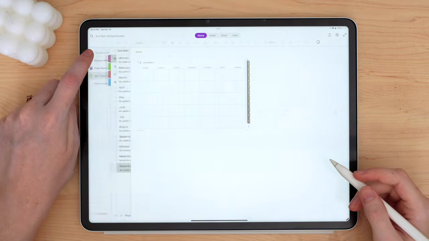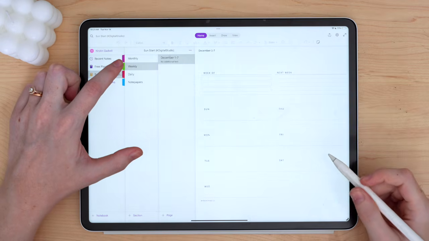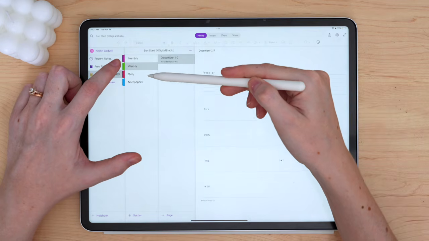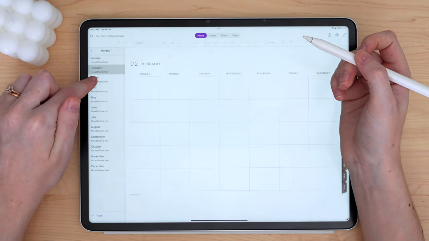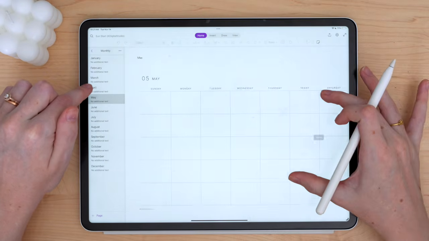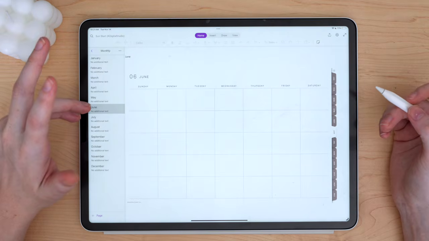So this is what the planner looks like just to start. Here I have my tabs along the side. I have a monthly, weekly, daily, and note papers section. If I click into the monthly, you can see that all the months here are set up. And I've designed this OneNote planner to actually kind of look like a planner.